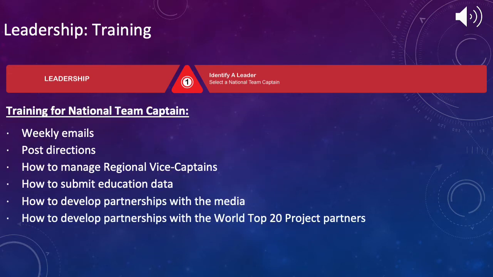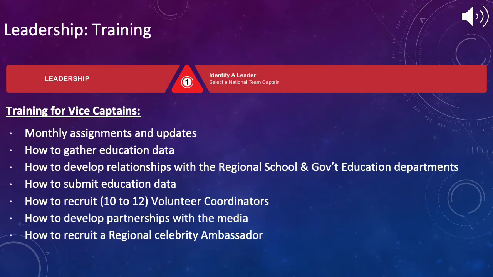Now is a good time to remind you you will be fully supported and have excellent training. Training for national team captains involves weekly emails, directions on what and how to post, how to manage regional vice captains, how to submit education data, how to develop partnerships with the media, and how to develop partnerships with the World Top 20 project partners. Training for vice captains includes monthly assignments and updates, how to gather education data, how to develop relationships with the regional school and government education departments, how to submit education data, how to recruit volunteer coordinators, how to develop partnerships with the media, and how to recruit a regional celebrity ambassador.